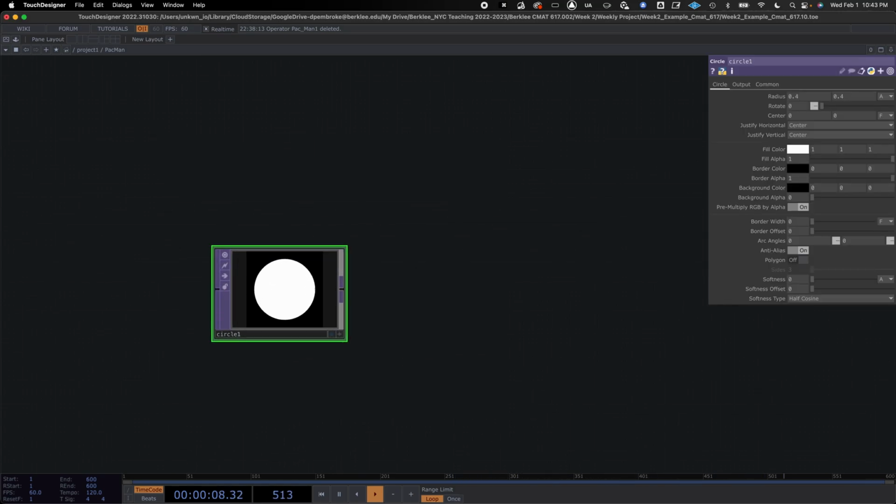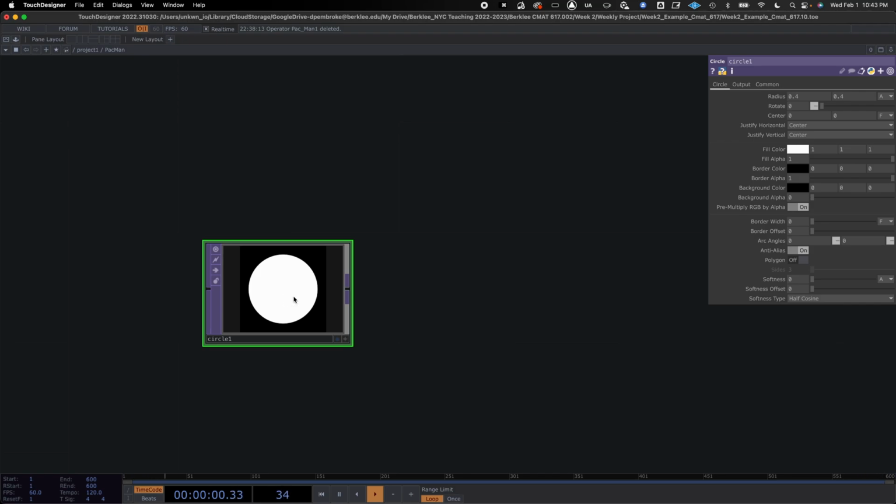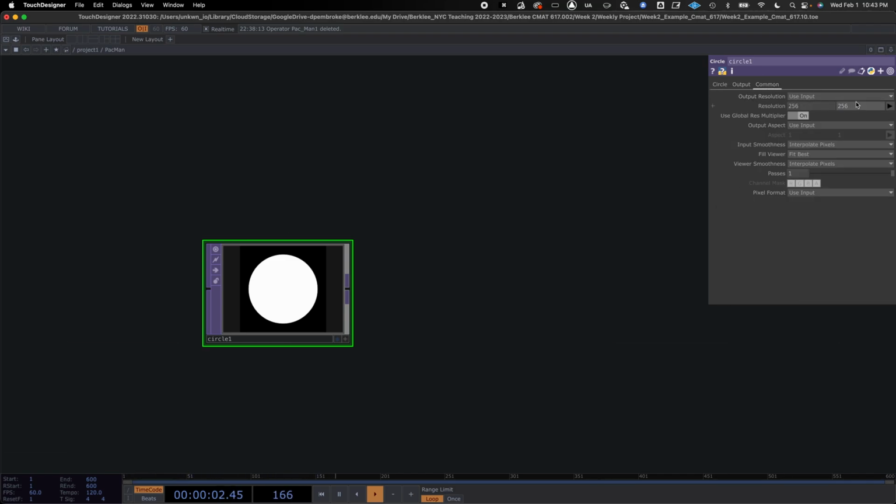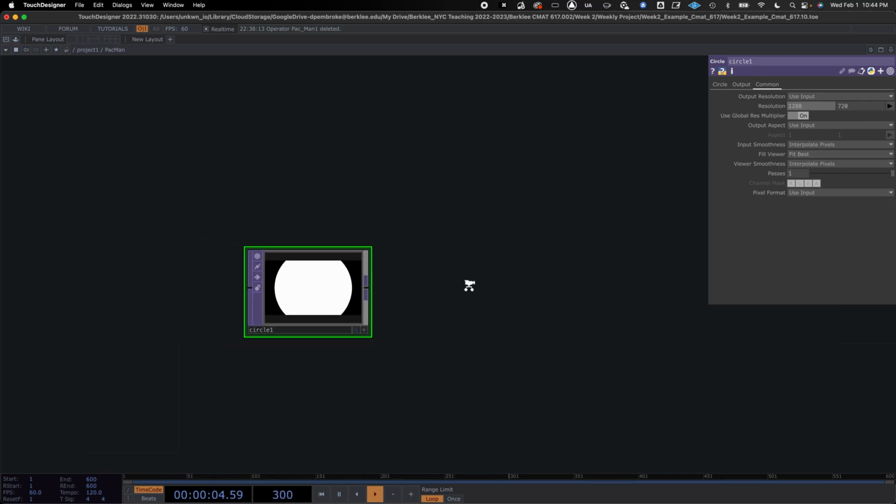And within this circle, a couple different things. Since if you do not have the education license or commercial license or a pro license, you are limited to 1280 by 720. So I'm going to go here, and I'm just going to do this in the same, 1280 by 720. So I'm going to just select the same thing.